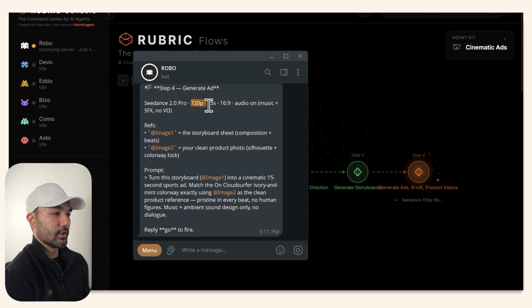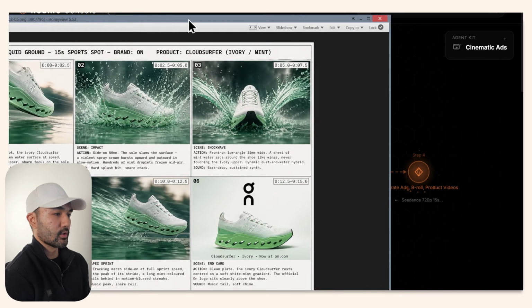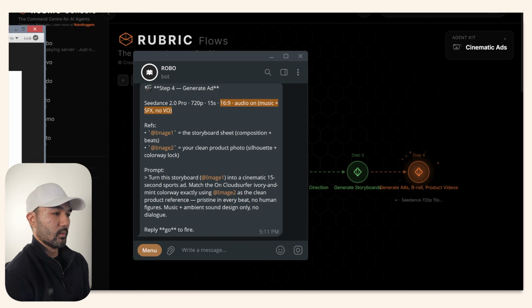What is the resolution? How many seconds in duration? What is the aspect ratio? If there's audio or not? And what are the references that it is about to send, which, as you can see here, is the storyboard sheet that we have, which is this one, and the clean product photo, which is this one.